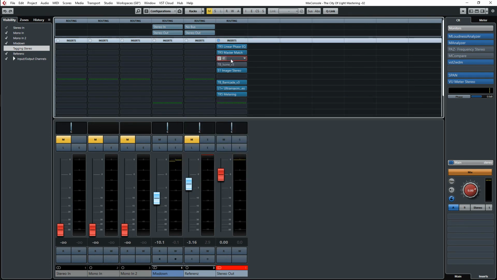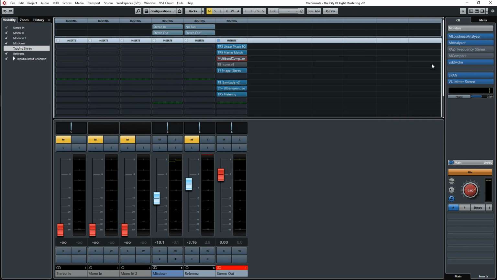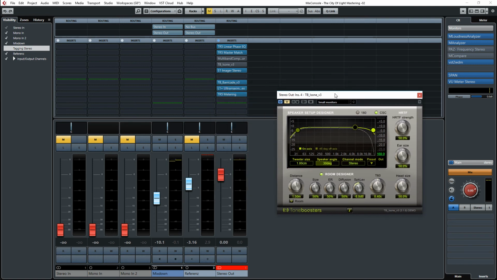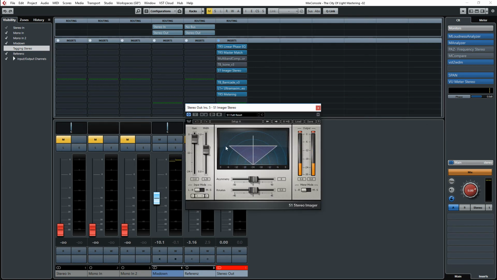Then I have the multiband compressor. I'm using, in this case, not the multiband compressor from Cubase. Then from Tone Booster I have the iZone plugin, which simulates different speaker systems. I use this only to compare how it sounds on a laptop speaker, on a PC speaker, and so on. And then I have the S1 Imager from Waves.